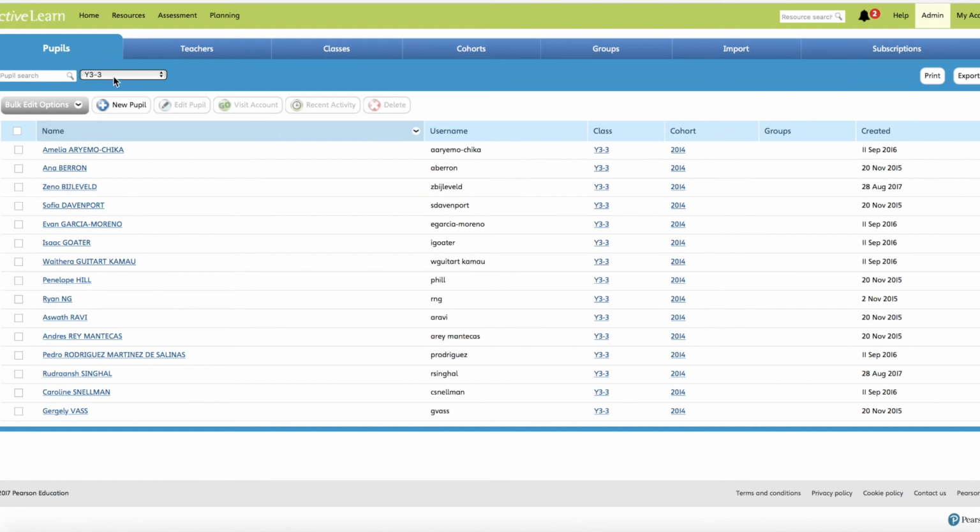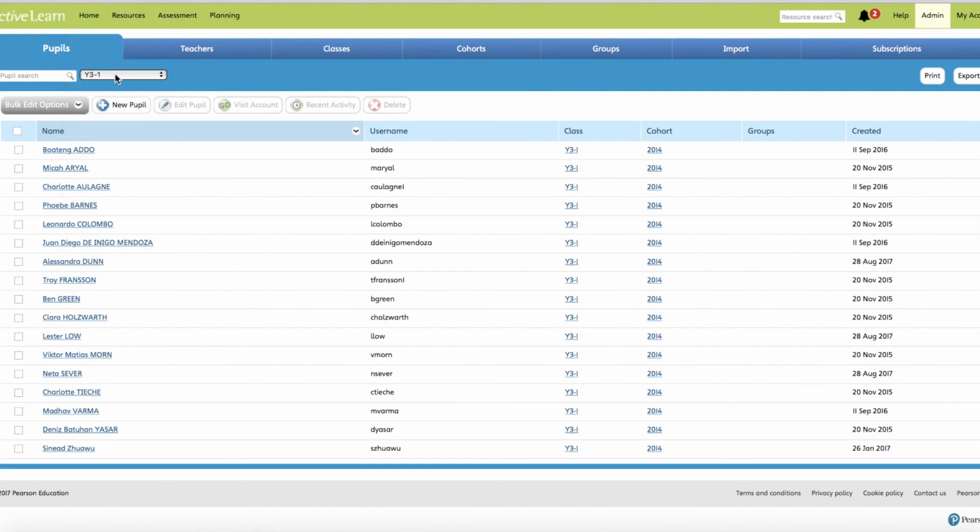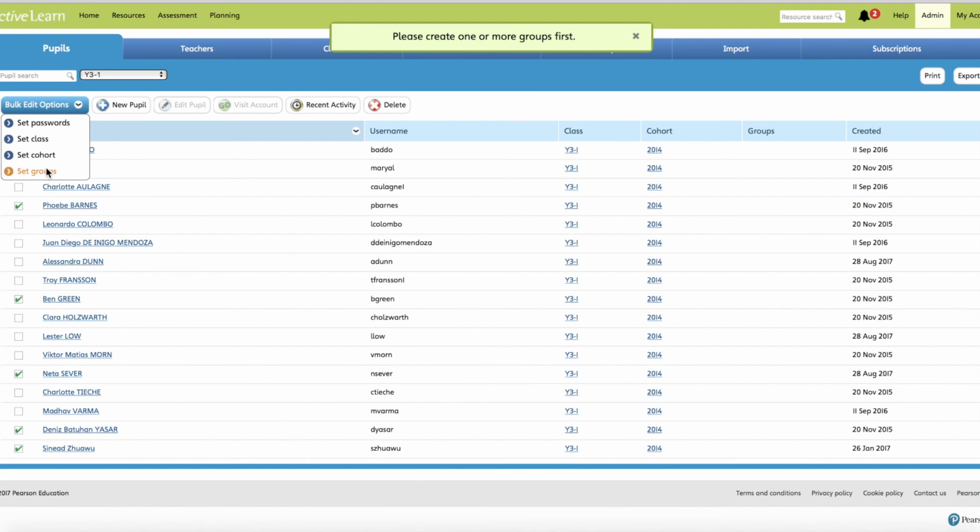How do I allocate students from another class into my math group? Actually, by clicking on the pupils and choosing the class, you can pick which year group that you want. Obviously, I could pick any students from reception to year 6. But staying within the actual year group itself, I could go under year 3-1, and I could click on the particular students that might be in my math group. So clicking on the students that would be in there, bulk edit options, set group, and then it would be able to set them into that math group.